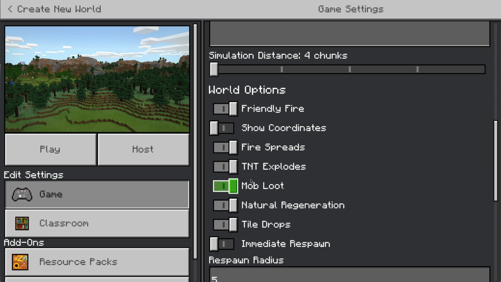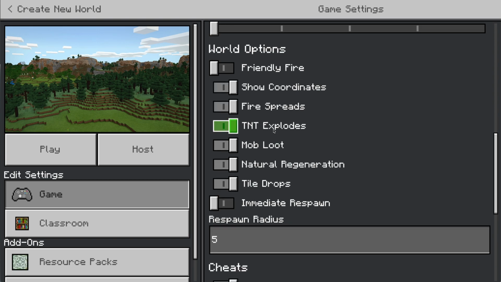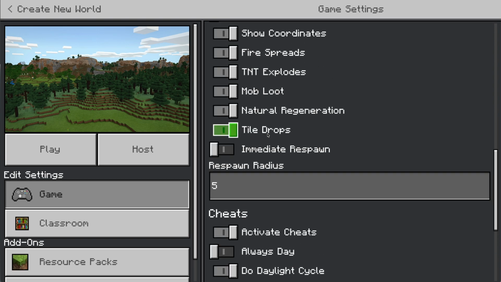And if we scroll down here a little bit, I will generally turn off friendly fire, meaning that the students will not be able to kill each other. Show coordinates, I want to see what the coordinates are. And again, I'll let you play around with some of these other things.